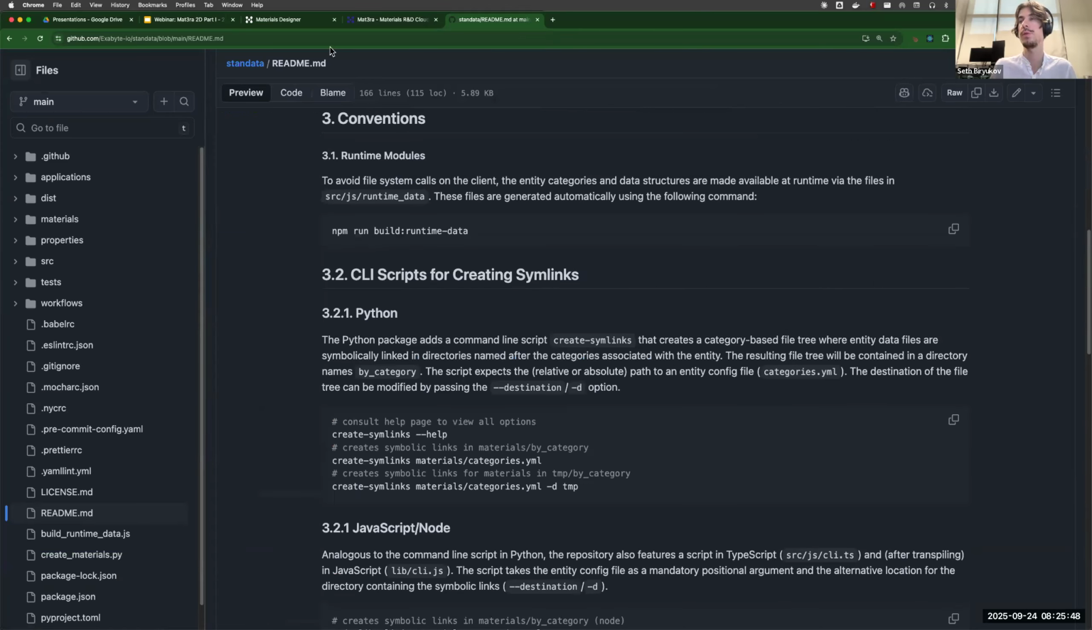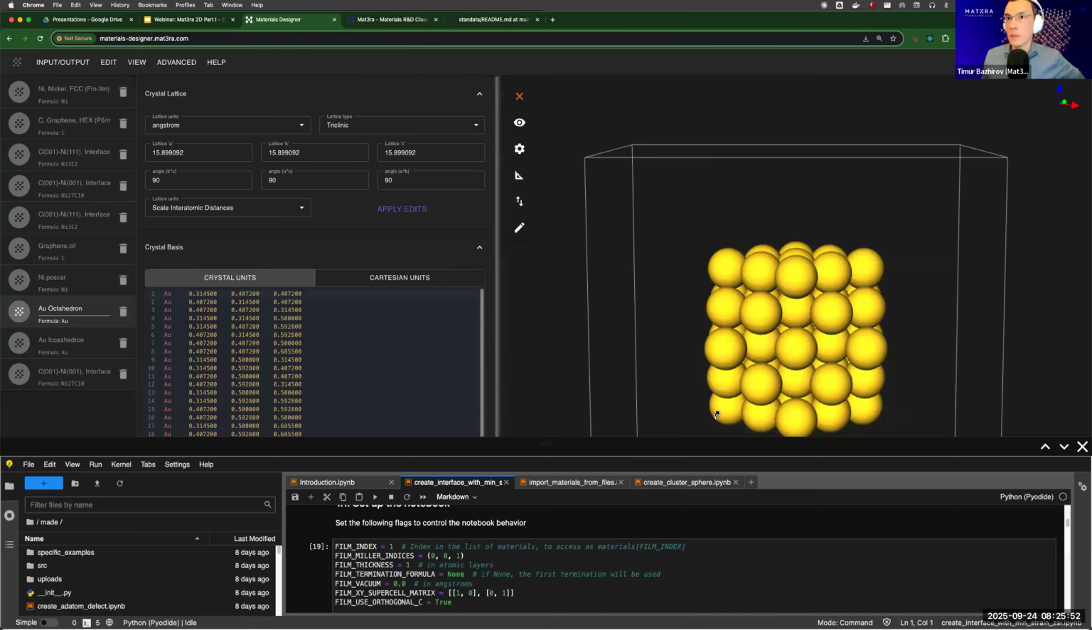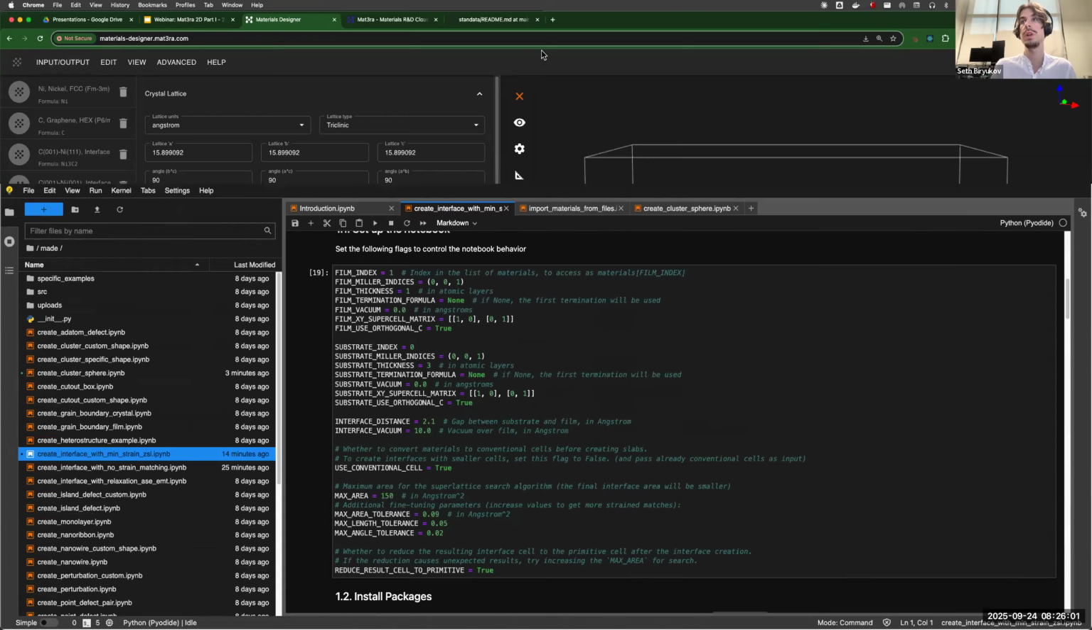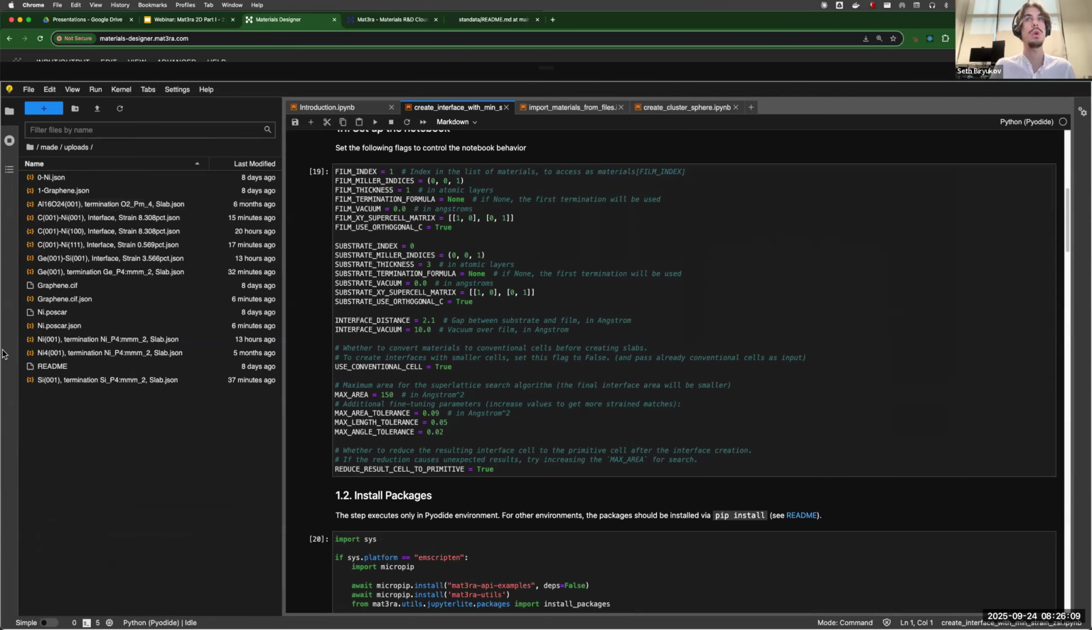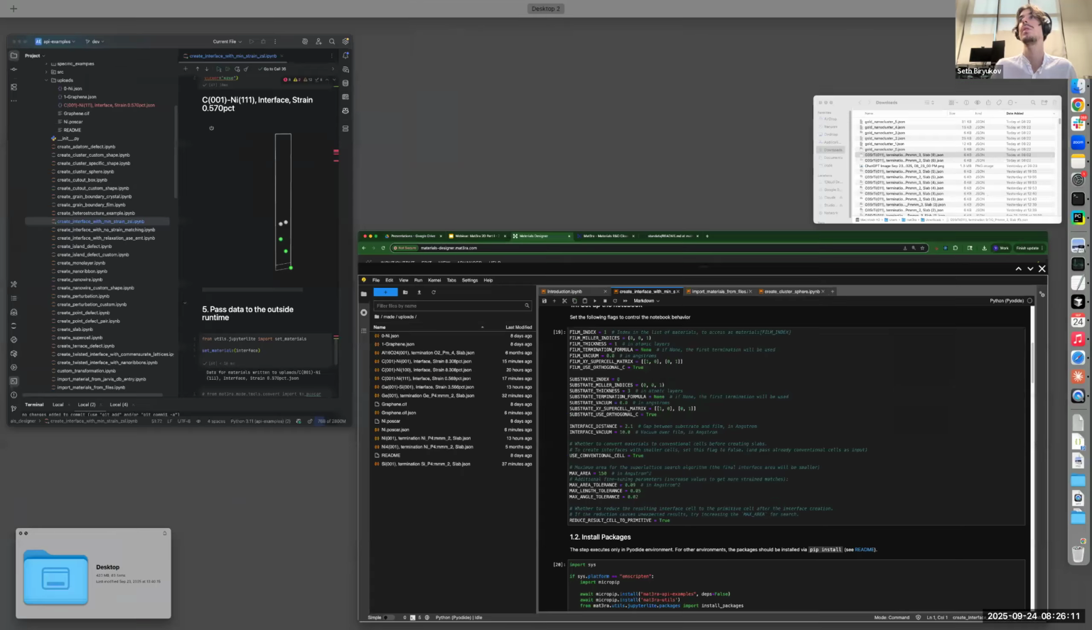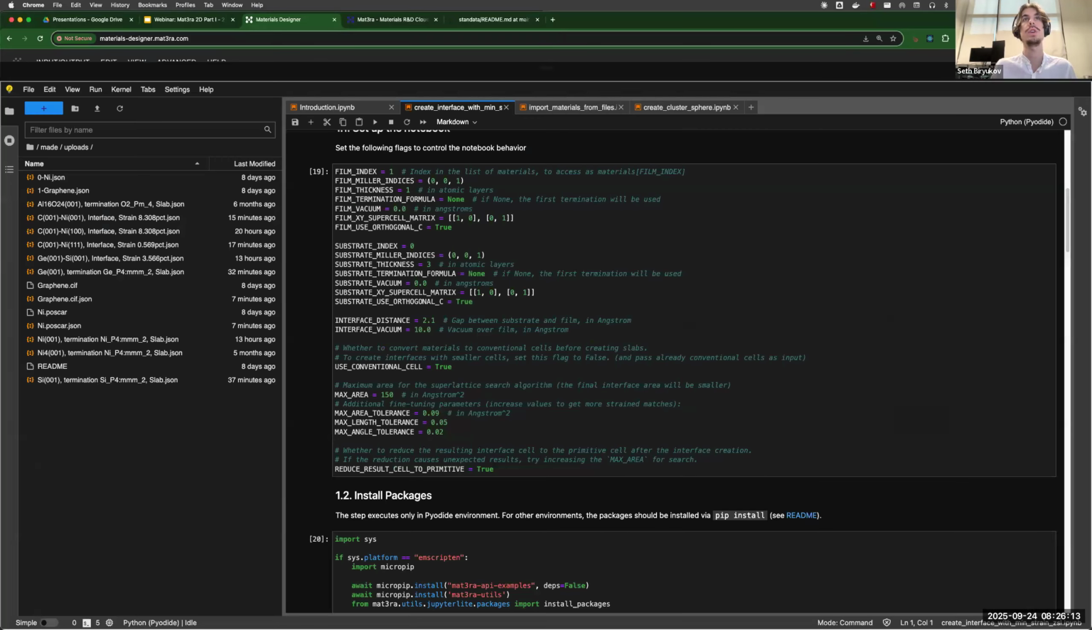Is it enough for the CIF? Let's just look at it once again. Okay, so to load a material, we need to open the Jupyter session, go to uploads, and for example, we can just drop a material here.